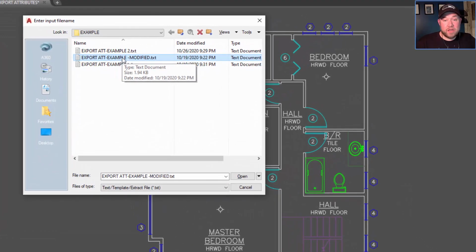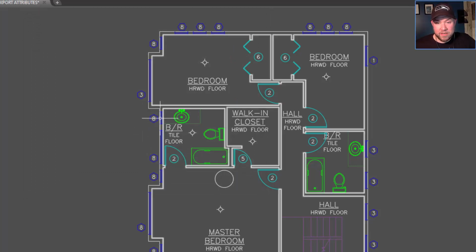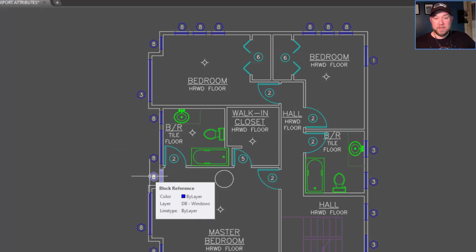Again, you can save these under whatever names you want. I like to do a save as once I've edited it in case I want to go back to the original or revert the block information. So I'm going to choose modified and hit open. And you can see that the numbering, these were twos and threes, are now changed automatically. Nothing else has changed, but it's simply swapped out the attributes that I changed in Excel, and it's reflected that in our drawing.